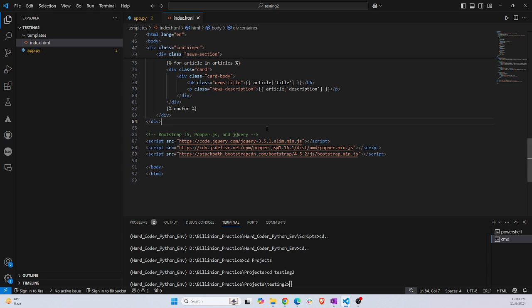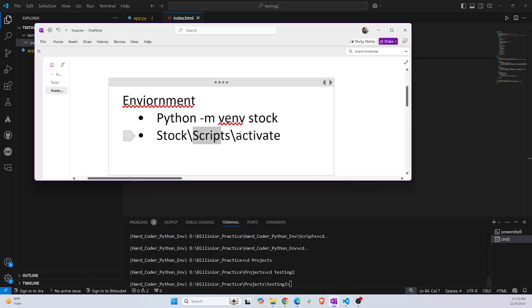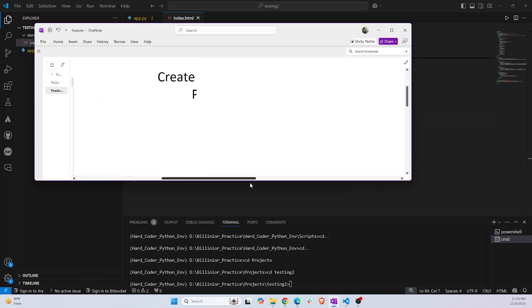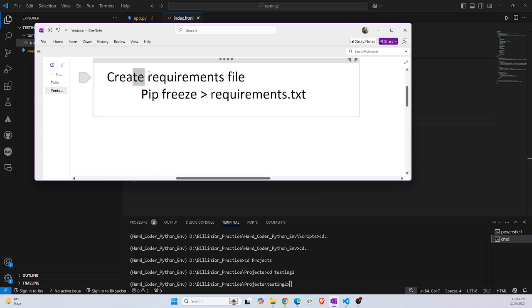So what I have to do, we need a library. I'll show it to you. I've written it down already for you. Can you see this? Come a little bit down. Create a pip requirement file. You have to write pip freeze requirement.txt, right?